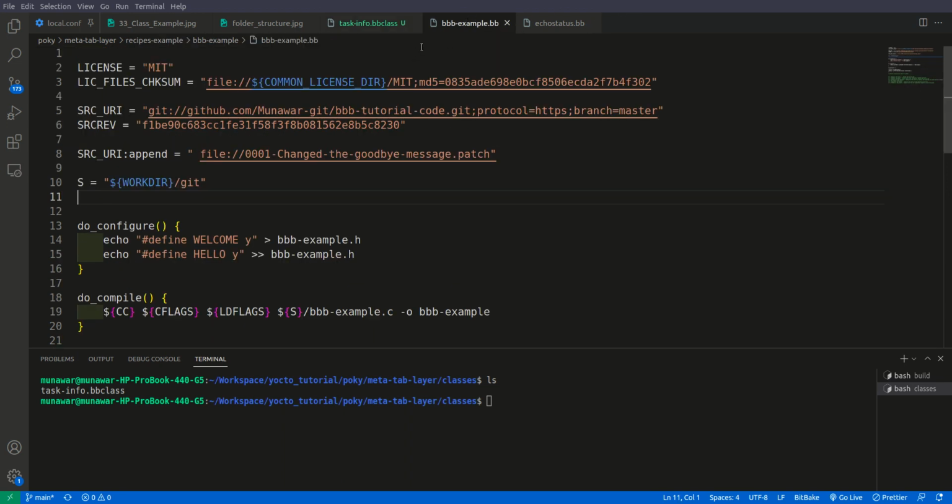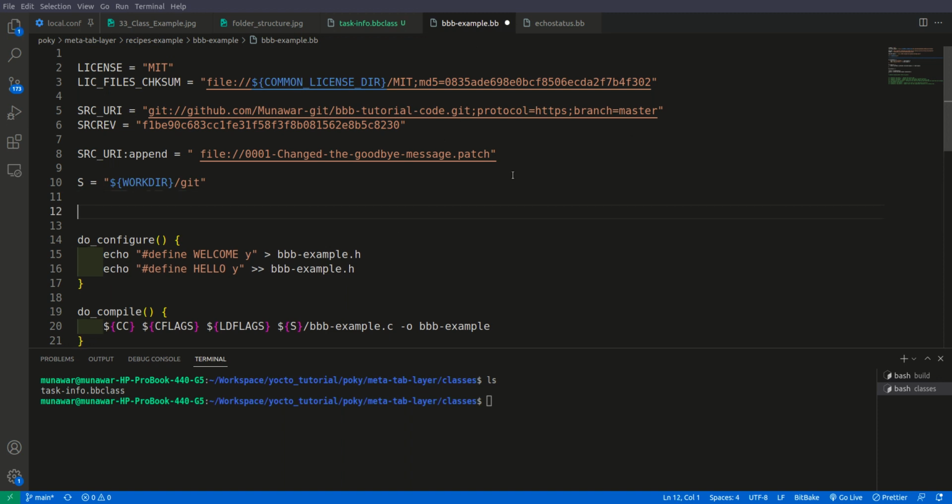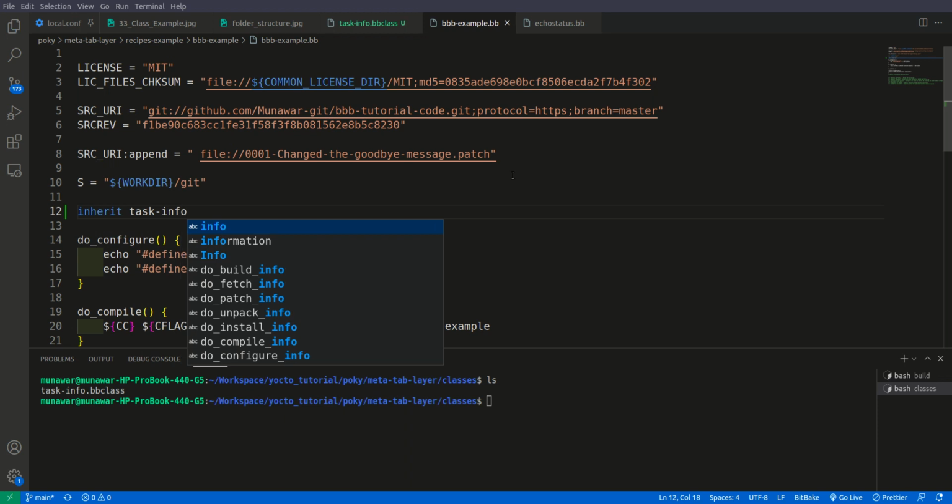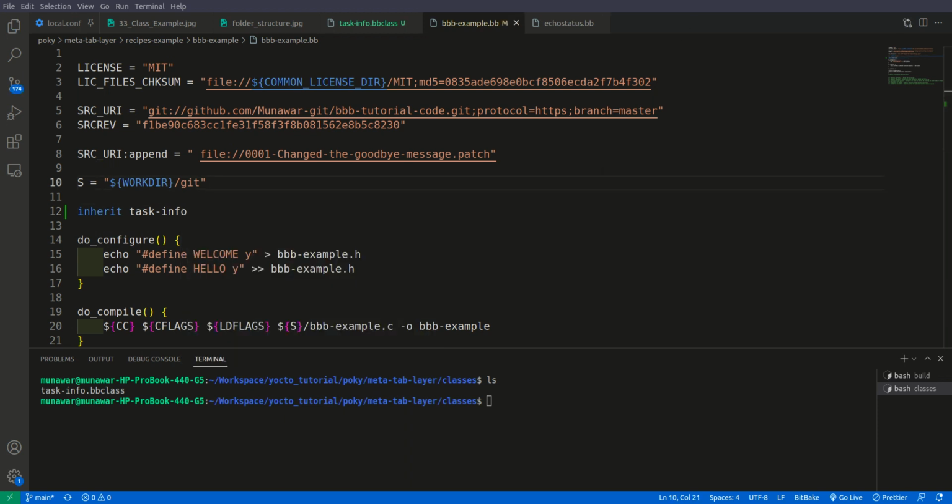Now let us see with an example. Here I have the first recipe, bbb example dot bb. Let us call the task info class here. To do that we have to inherit task info, just like that. We only need to do this. We saved it, and after that we'll move to our build environment, and here I will run bitbake bbb example.